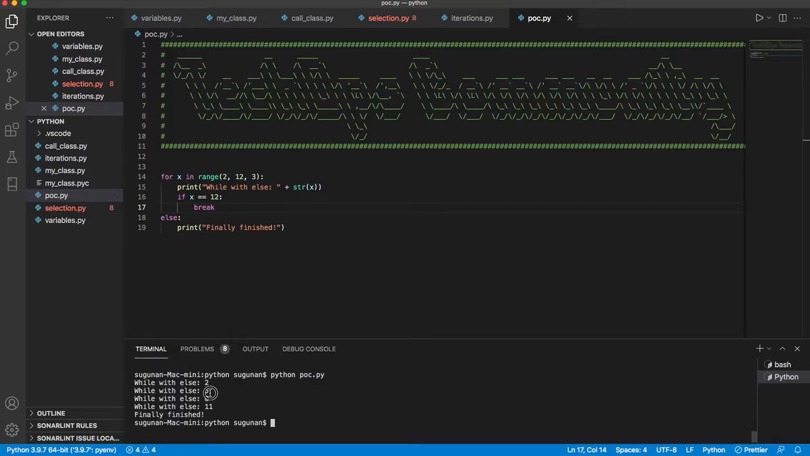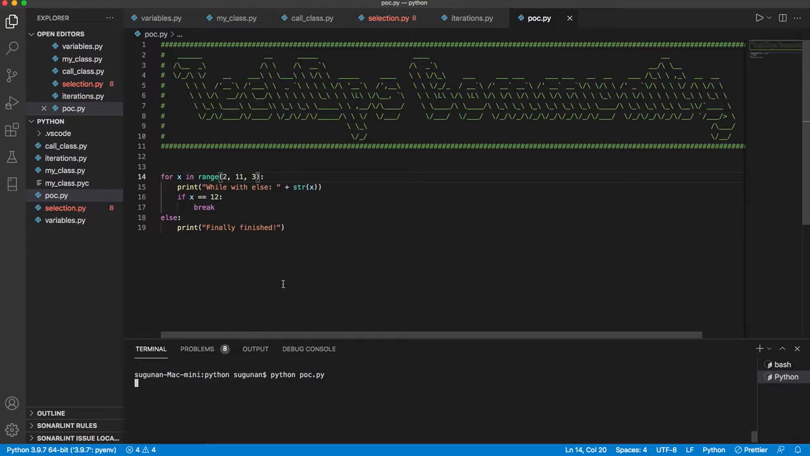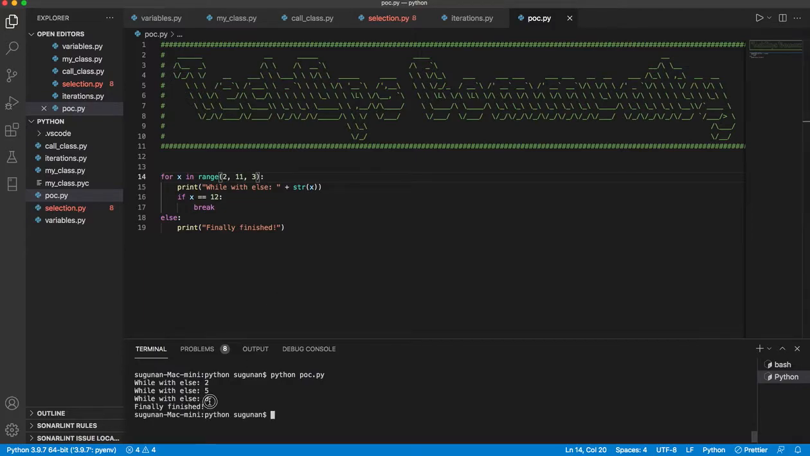So 2, 5, 8, 11, then the final one. Actually this is a less than condition. If I put 11 here, this is a less than condition, it's not less than or equal. So 11 won't be printed here. See, 11 is not printed because this is less than condition, not less than or equal.